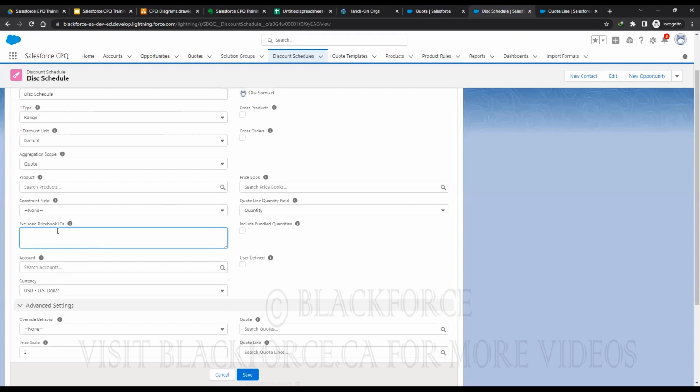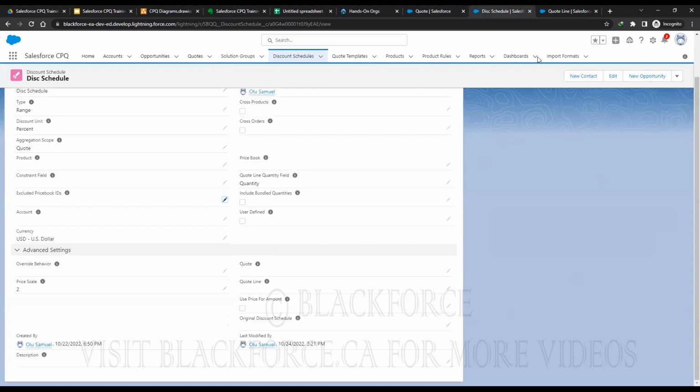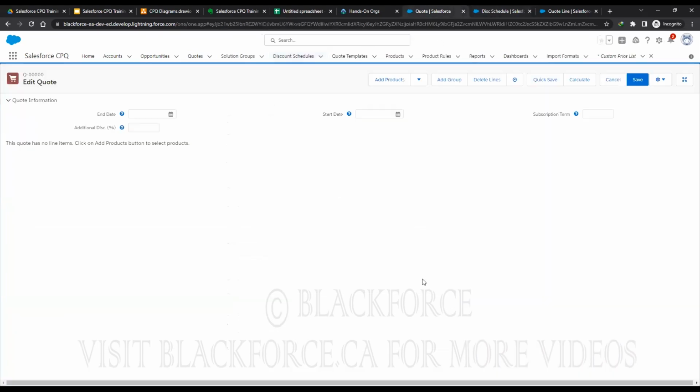So you can add more than one, right? It says enter a list of price book IDs separated by commas. So you just put a comma there, and you can add more than one or two, right?